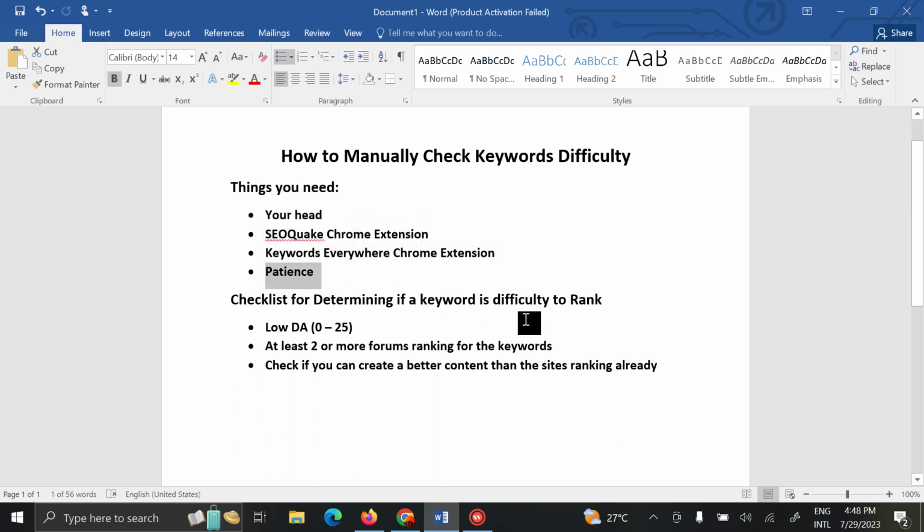Keyword research, when it comes to ascertaining how difficult it is to rank for a keyword, requires a good amount of patience because it can be very time consuming to get those good keywords to write on.